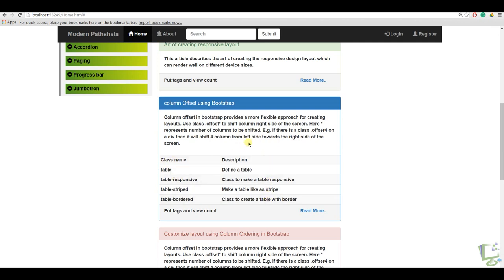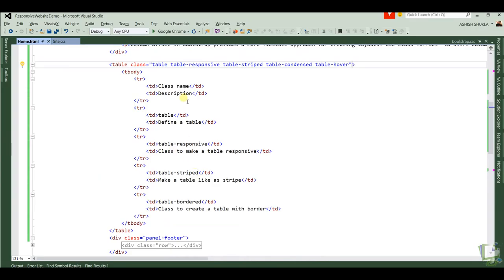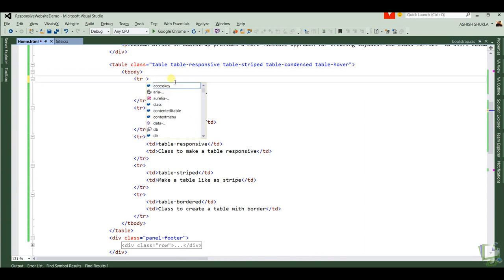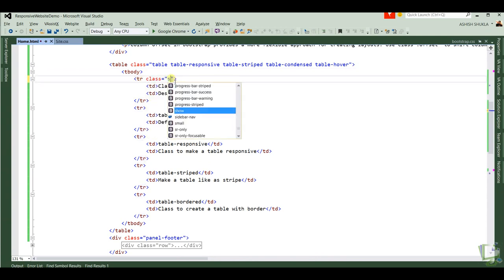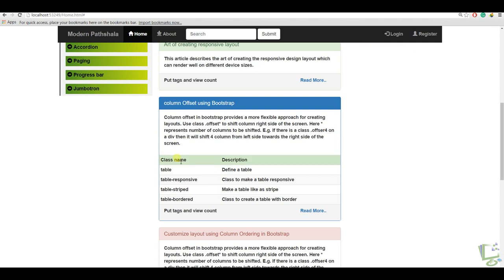Now let's make our main header row a different color. Here on the header row let's add a class success. It will make the background green.